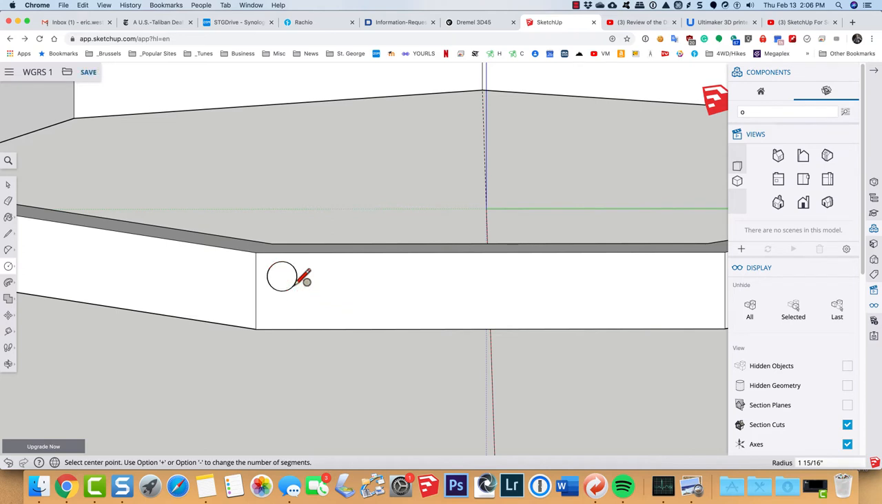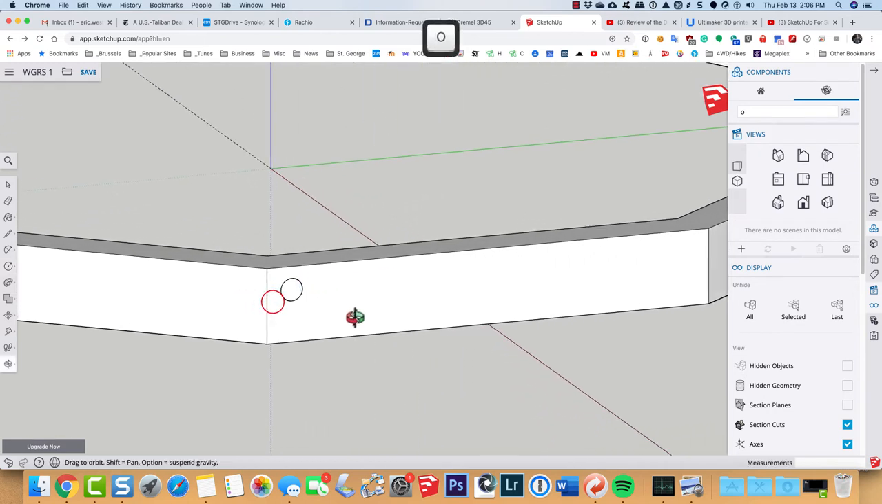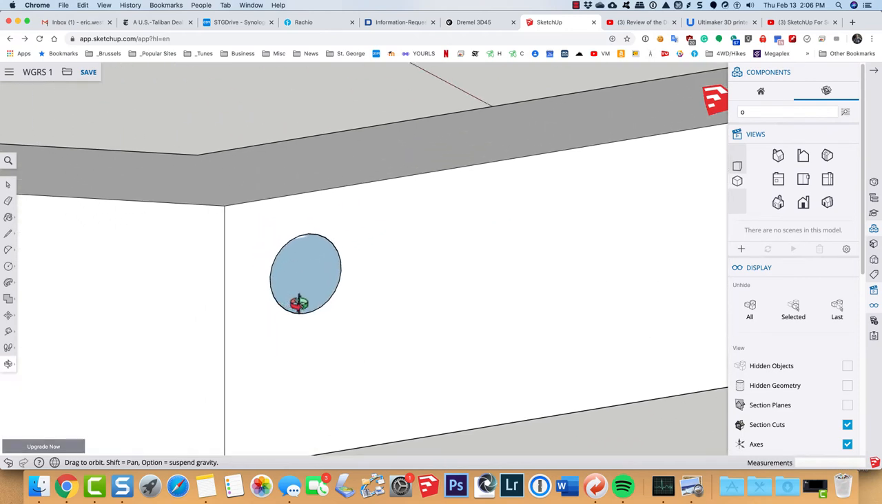Just as long as it looks good. As a matter of fact, I think that's a little bit too big, so I'm just going to type in a smaller number to make it a little bit smaller. Now, again, I'll type in O for orbit, kind of move around here, and see that flashing that happens when I orbit around?